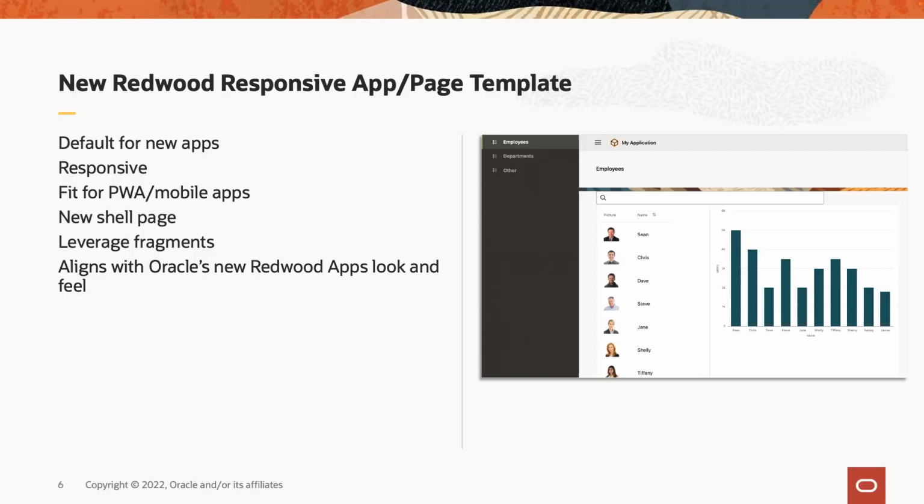The templates come with a new shell page, and the shell page itself leverages the feature of fragments. Okay, so the shell page itself, you'll see a reference there to 2 fragments. The fragments represent the header and the footer, and it allows you to then modify those very easily by going over and modifying those fragments. Okay.